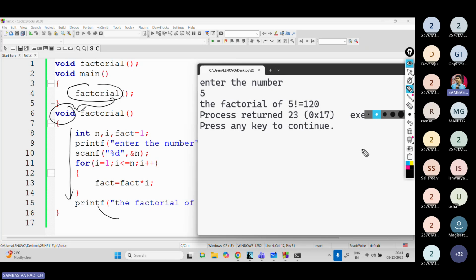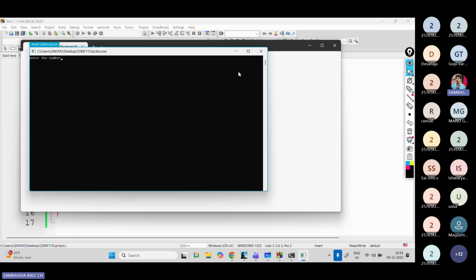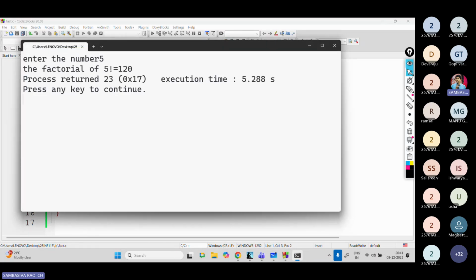And how we can return that value, how we can pass the parameters, how we can use a function prototype. I already told you to write the function prototype at the starting. Suppose you have not written the function prototype and I simply try to compile. The latest compilers may accept it, sometimes it may not accept.